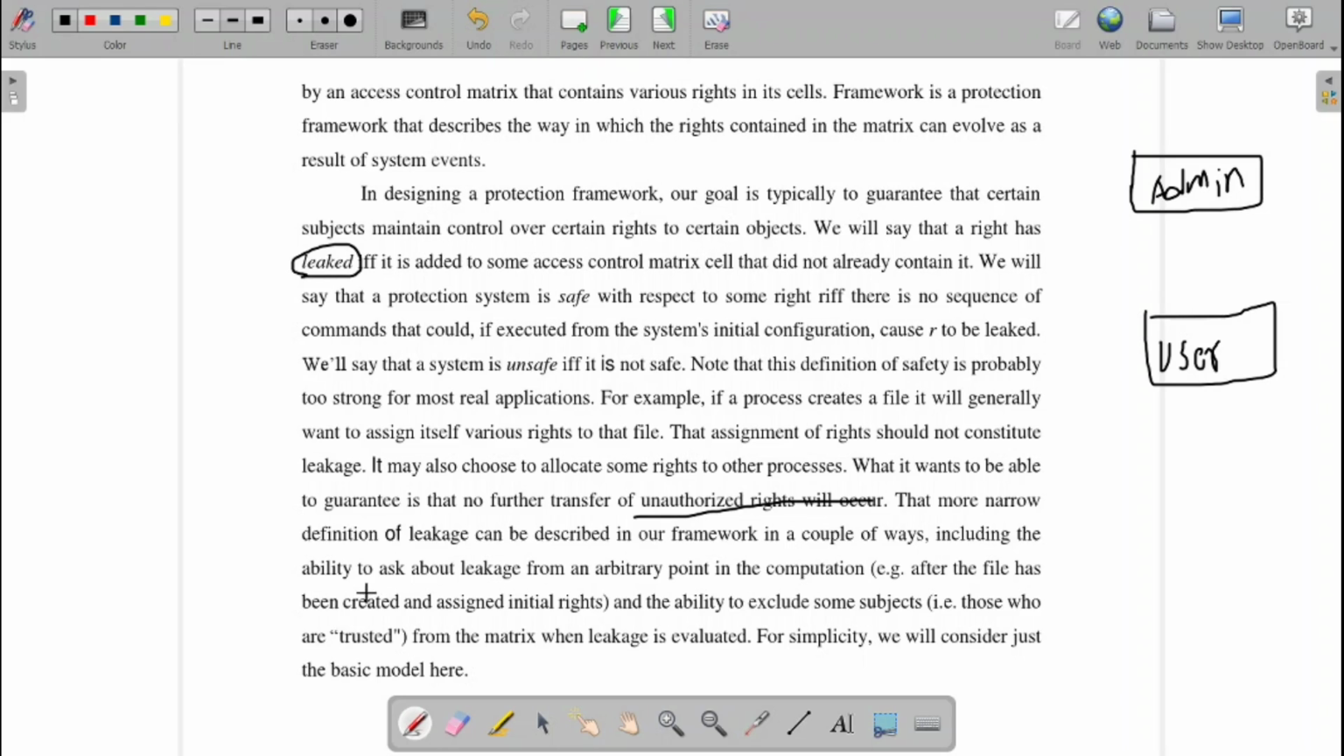That more narrow definition of leakage can be described in our framework in a couple of ways, including the ability to ask about leakage from an arbitrary point in the computation, that is, after the file has been created and assigned initial rights, and the ability to exclude some objects which are trusted from the matrix when leakage is evaluated. Fine. When we go for an antivirus scan, there is an option for excluding some directories which we trust. Such a case can be built up.